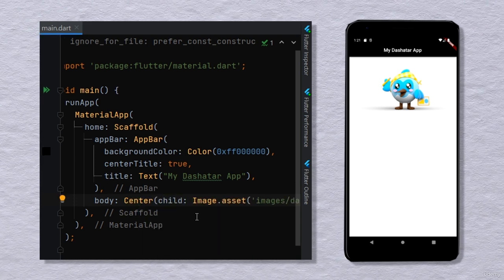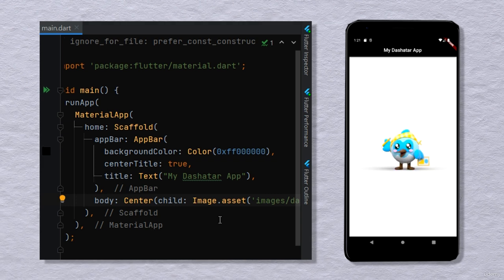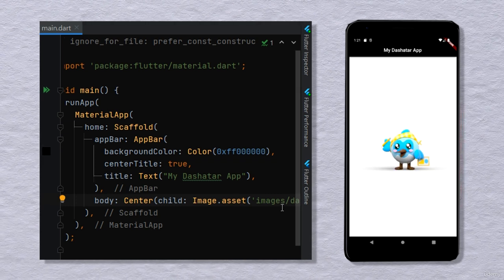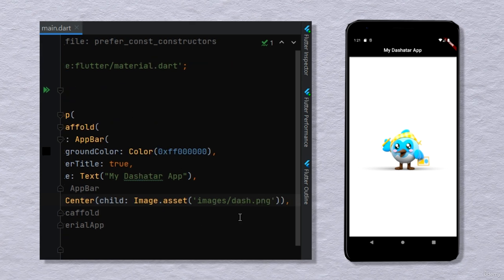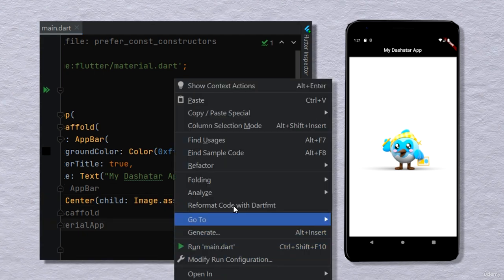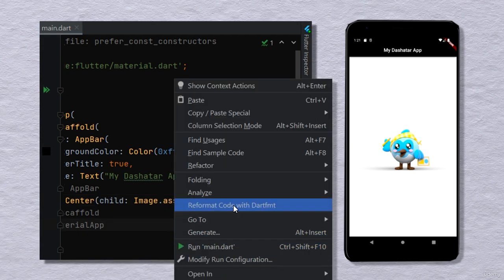Let's run it. And the cute Dash is exactly in the center. It's a good practice to keep the code organized, so just add a comma over here and reformat the code with dart format.